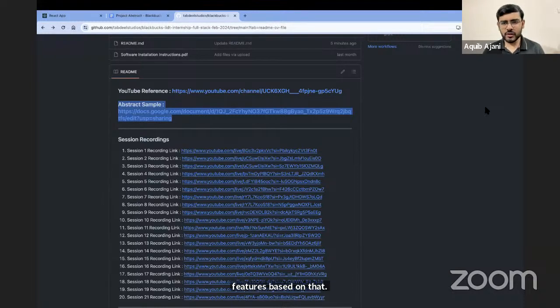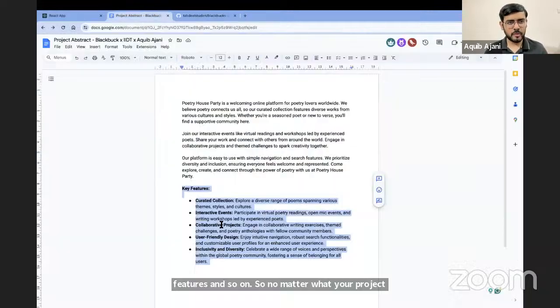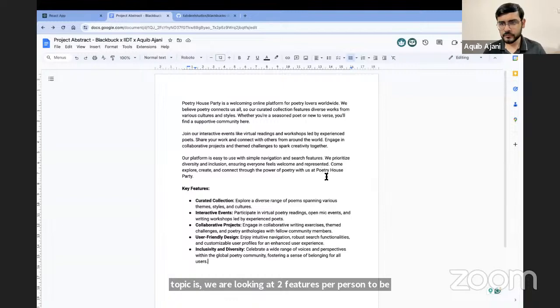So Rupert, try to mention two features per person. Again, I am saying this again. In the abstract, I want two features per person. So if there are three members in the team, we are looking at six features. If you have four members, eight features, five members, 10 features, and so on. So no matter what your project topic is, we are looking at two features per person to be mentioned in the abstract. Okay, so that will be the total count.